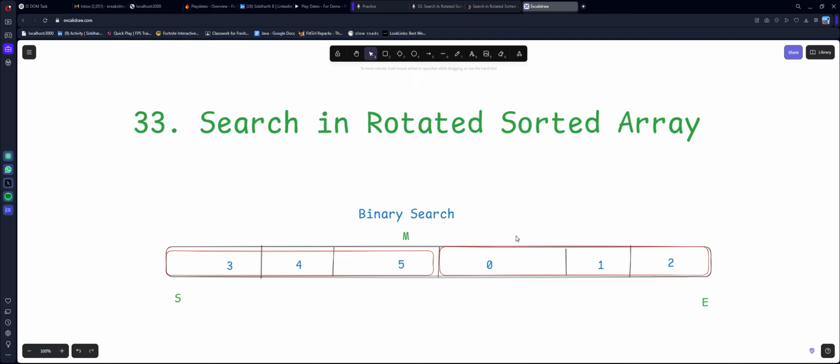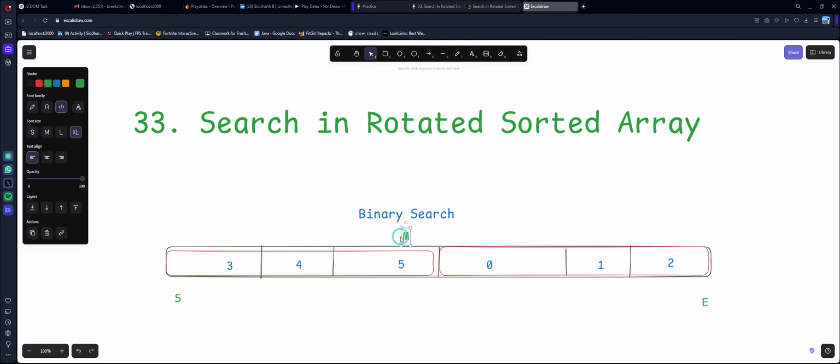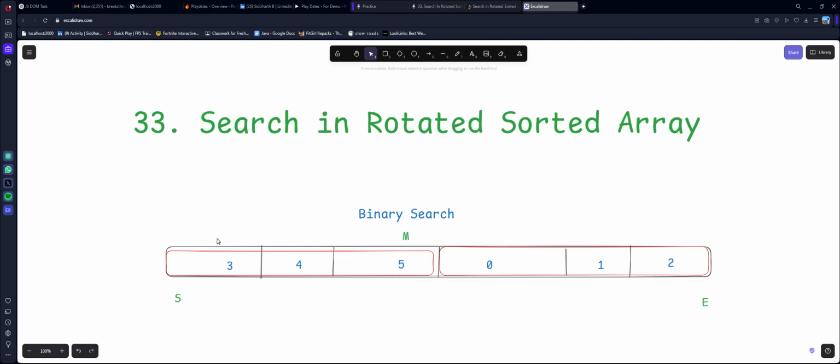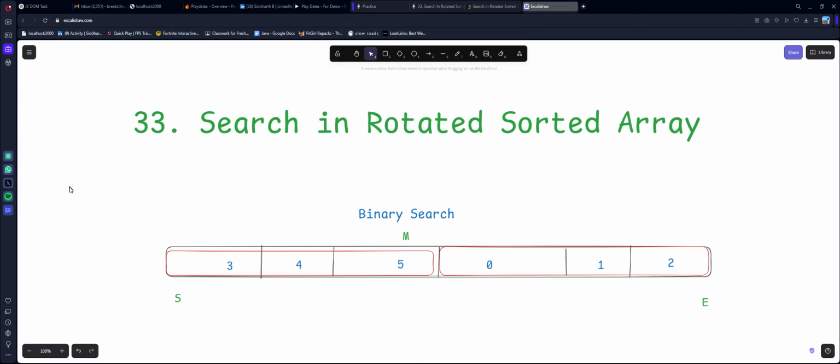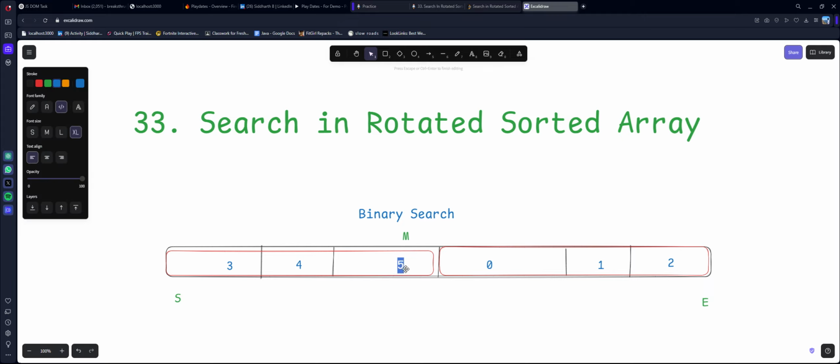Now we have to find the pivot point. The pivot point can either be on the left hand side of the midpoint or on the right hand side of the midpoint. So we have to find which side of the mid the pivot point is on. How are we going to find it? Let's take the value of the midpoint, which is 5, and check if 5 is greater than 2, the last element. If it is greater, then the pivot is definitely somewhere around here.